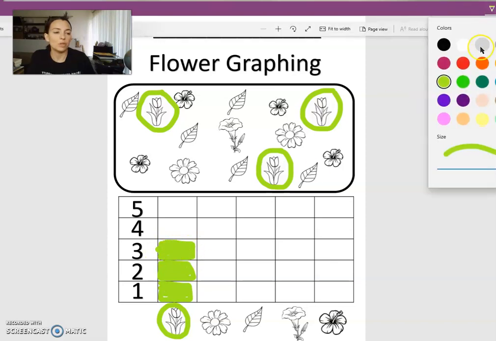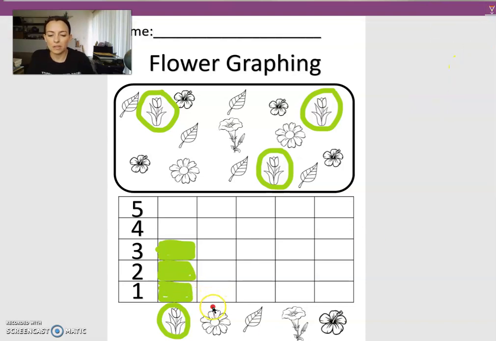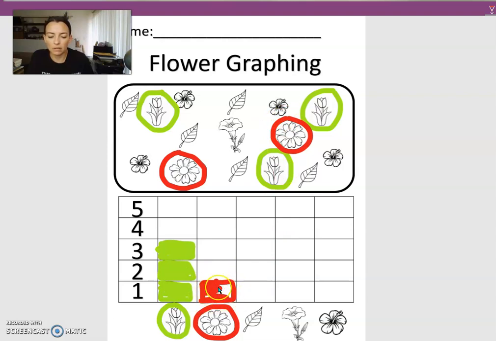And then we'll switch colors. You can do whatever color you'd like. So this is a daisy. We're going to circle that in red and go up to the box and see how many daisies we have. Let's count together. We have 1 and 2. So when we go down to the graph, you'll draw 2 squares or rectangles. 1, 2. So we can already see that between a tulip and a daisy, we have more tulips than daisies.